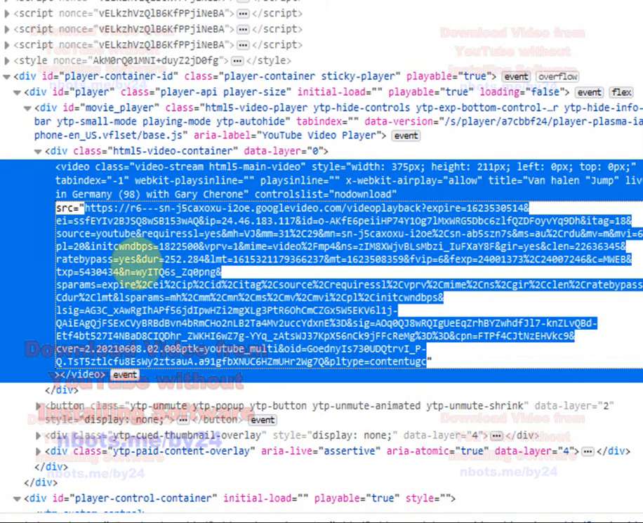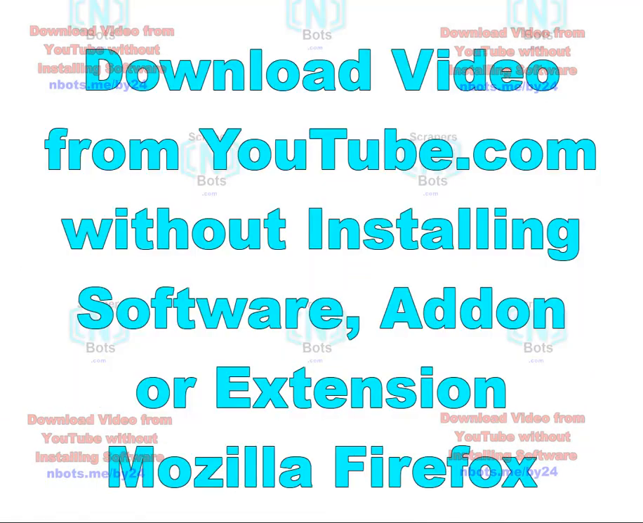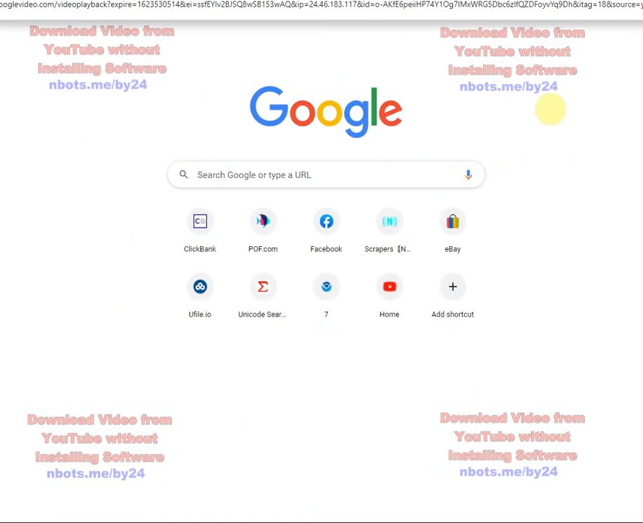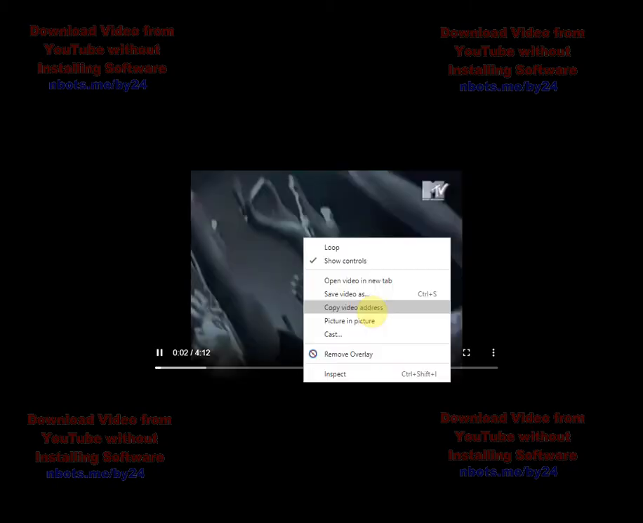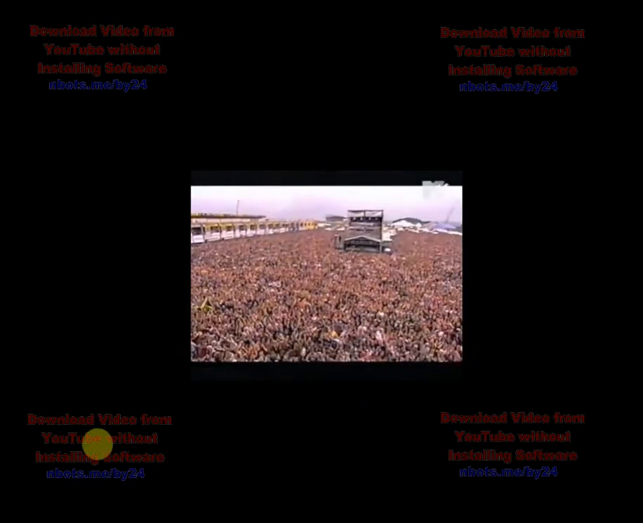So say source src equals quote and then the string, which is the URL of the video. Look for the ending quote. So you select the text between the two and then paste that string into your browser. Again, right click, save video as. With Firefox, just a little bit more complicated, but it still can be done.